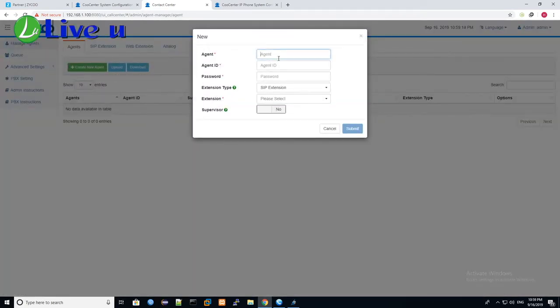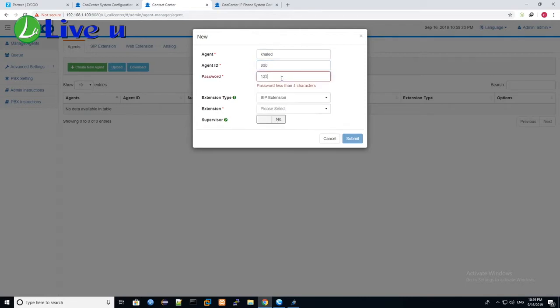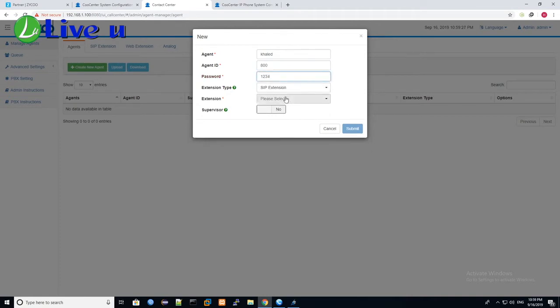I will name the first agent. I will give him a name. Then you can put any ID. I will give the ID the same as the extension number. Then you can put a password for this agent. After that, you have to select the extension for this agent. I will select his extension 800, and you can enable the supervisor option.